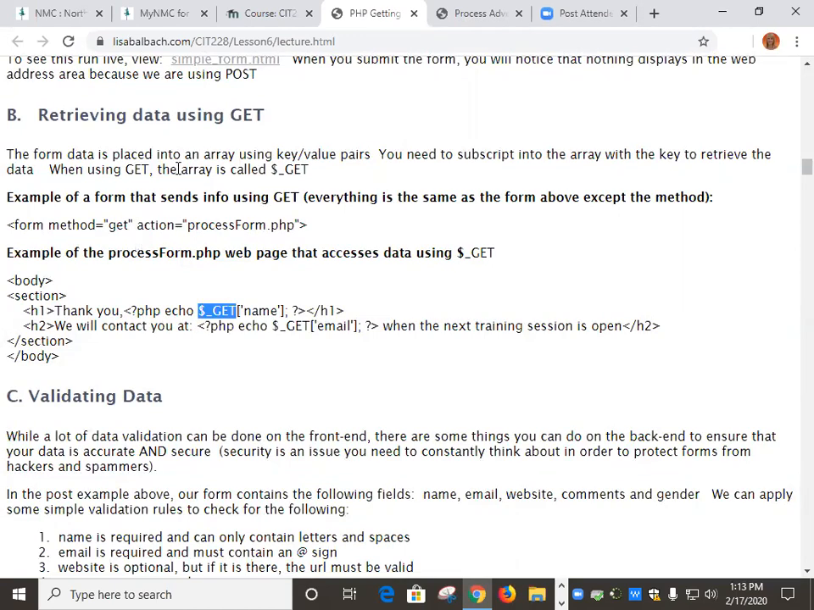And if you have a really long form, get has a limit as far as how many characters it can handle because it's putting it up in the URL, and post doesn't have that limit.